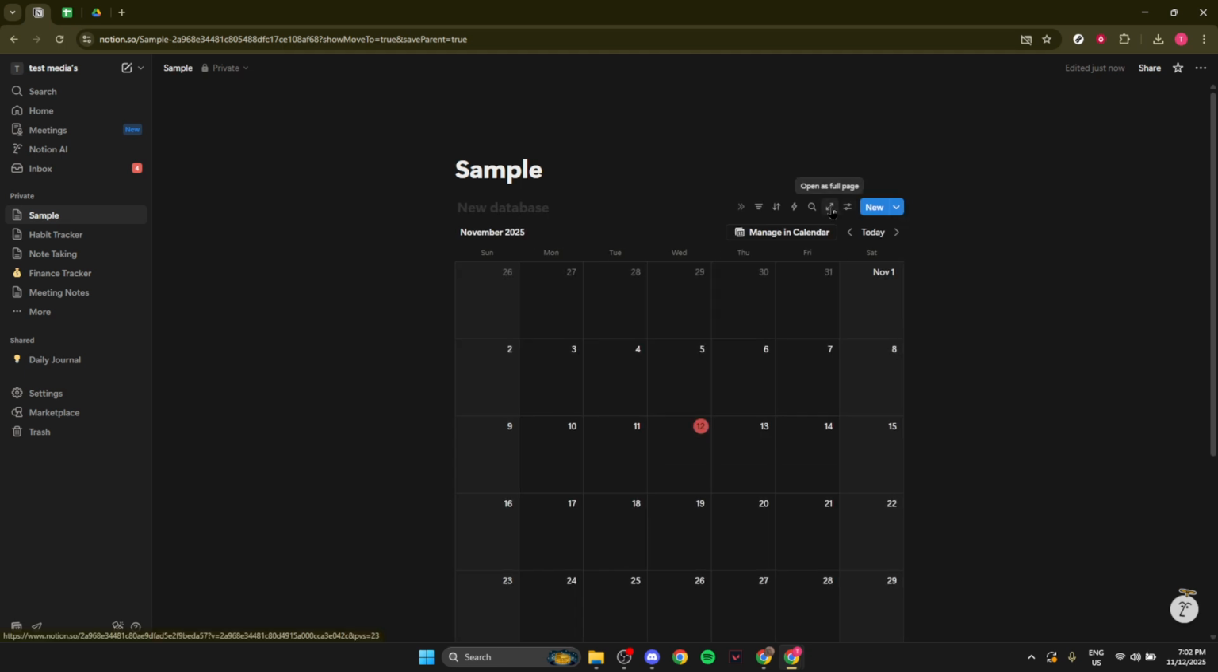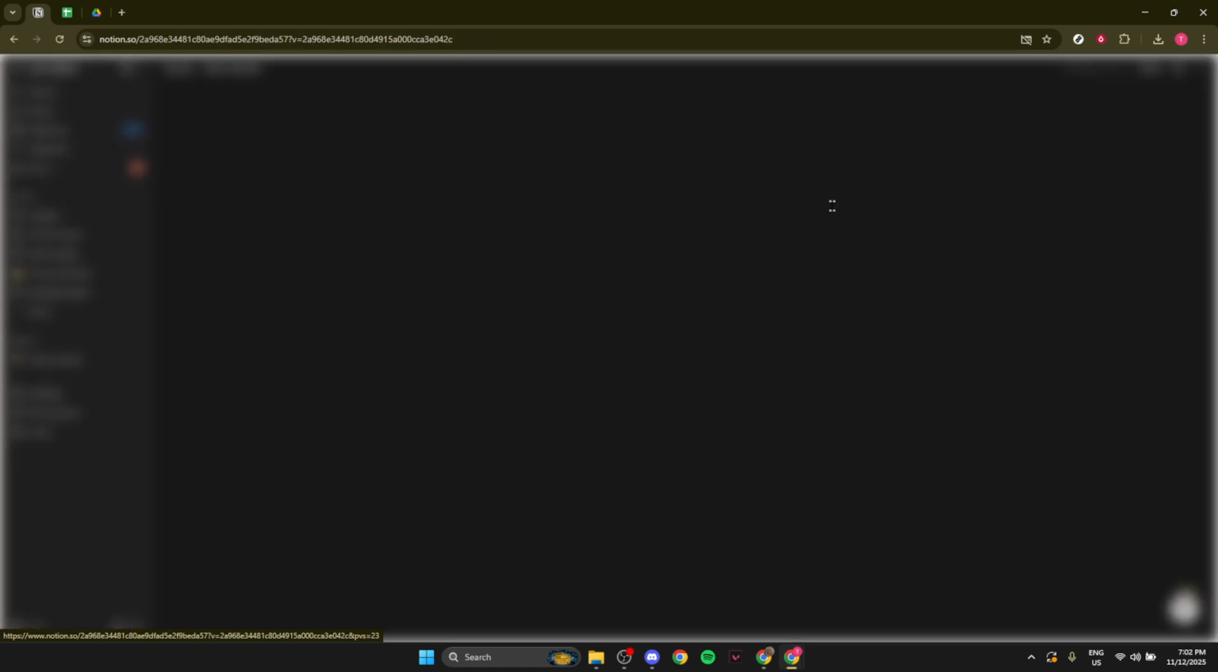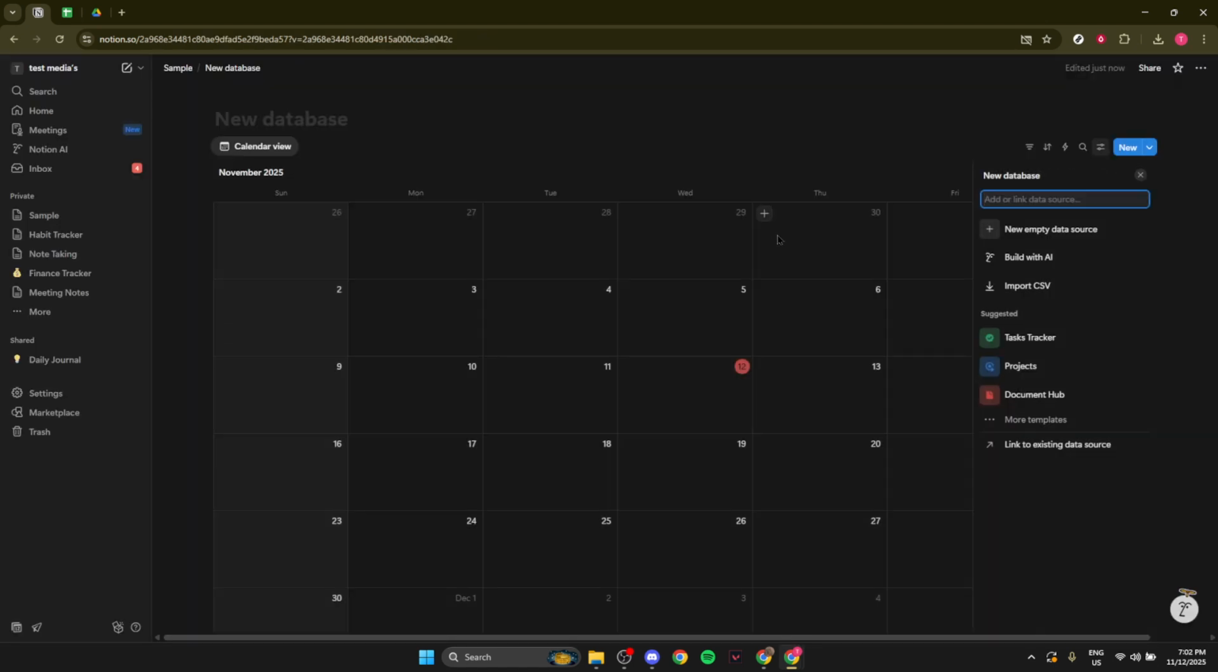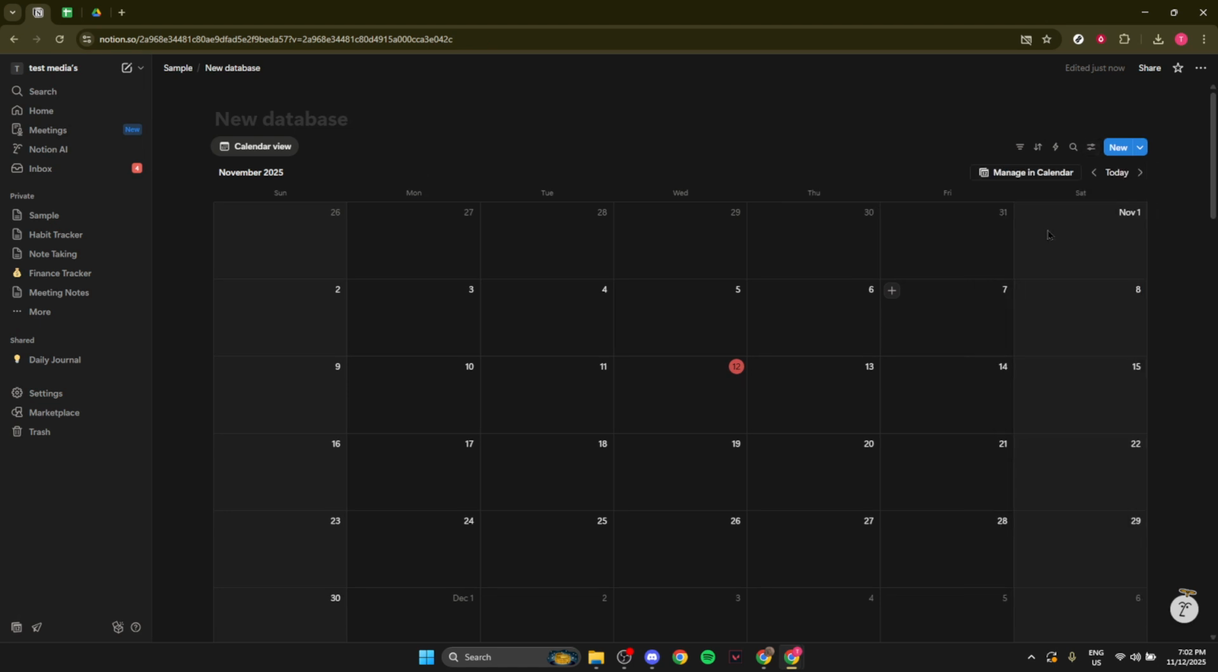With your calendar now in place, give it a distinctive name. Naming your calendar is more than just a formality. It helps keep everything organized, especially if you're juggling multiple schedules. Choose something intuitive that immediately conveys its purpose, such as work schedule or family planner.